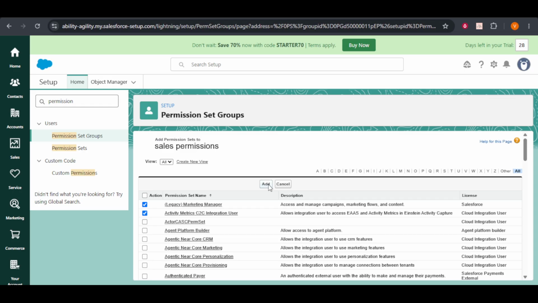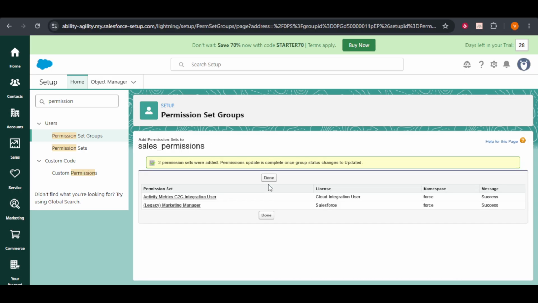After clicking Add, you'll then be taken back to the main page of your permission set group. Here, you should see all your selected permission sets listed under your new group name, ensuring that they are correctly bundled together. Finally, to complete the process, click Done. This confirms that your permission set group has been successfully created and configured.